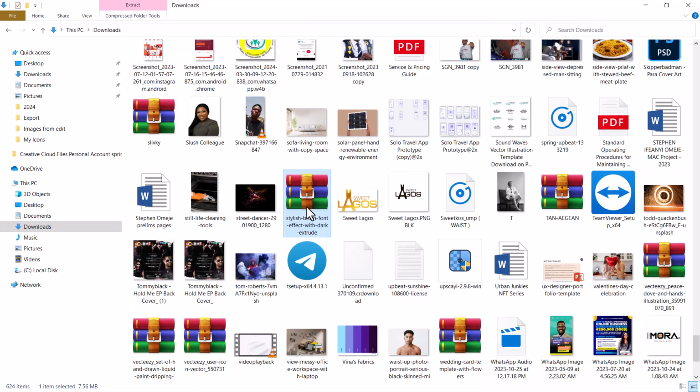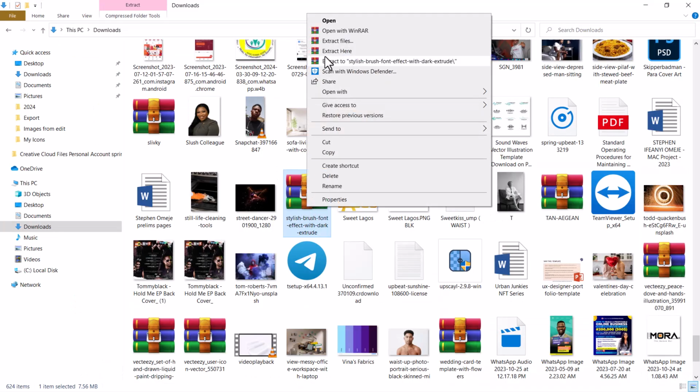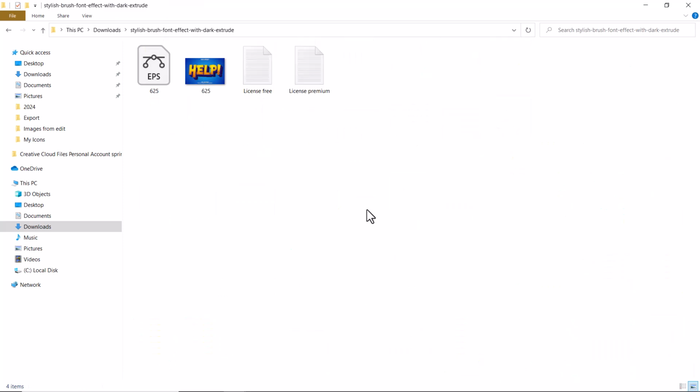So our file has been downloaded. Then as usual, we're just going to extract it. Just like in the previous video we had a PSD file and a JPG file, which is like a preview. So here we have an EPS file and a JPG file, which is the same preview, and then we have this licenses document here. So we're going to open this EPS file.